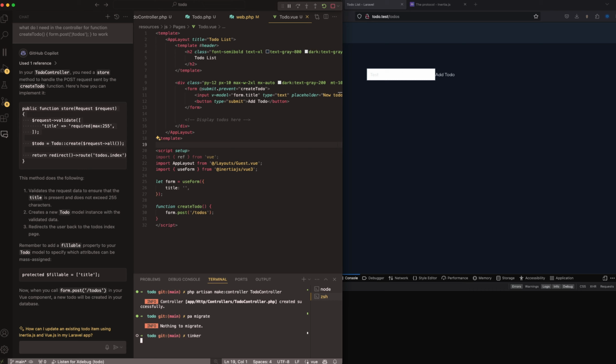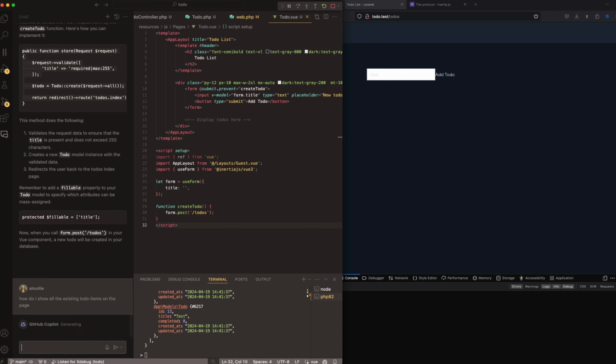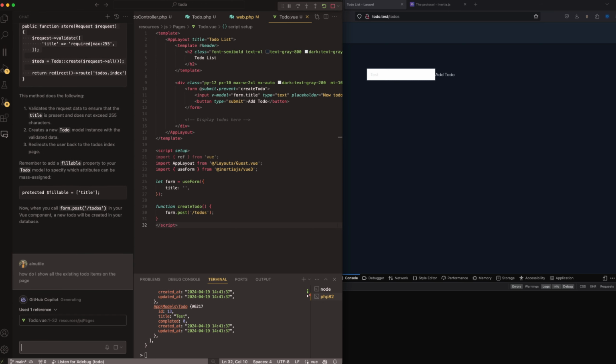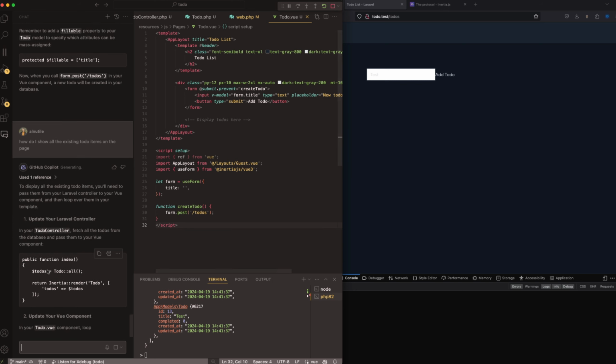So we can just do tinker for a moment. And what do we have? App models to do all. Yep, it's making it. Cool, cool. We won't get into pagination just yet, but let's see what happens. So, okay, cool. It already did that.